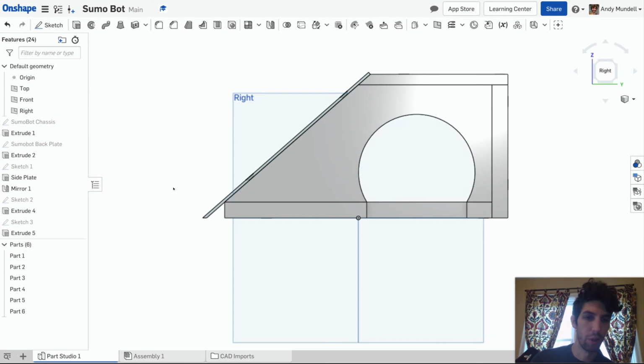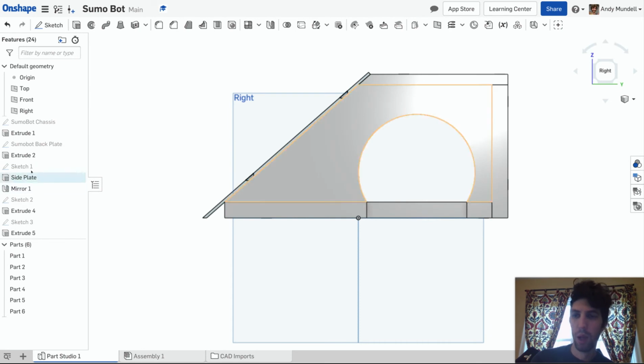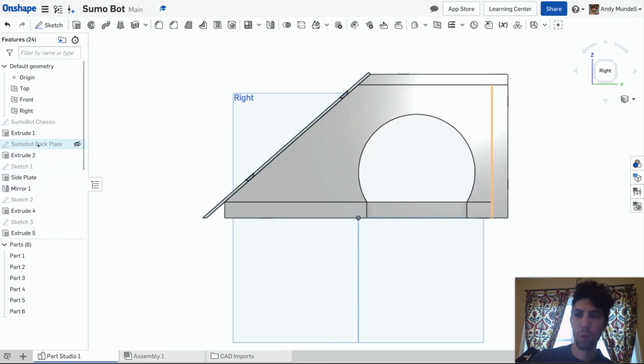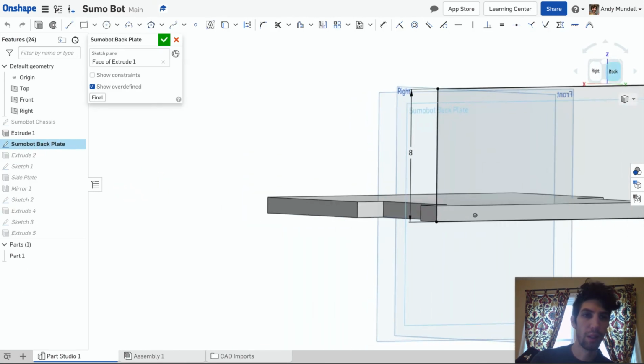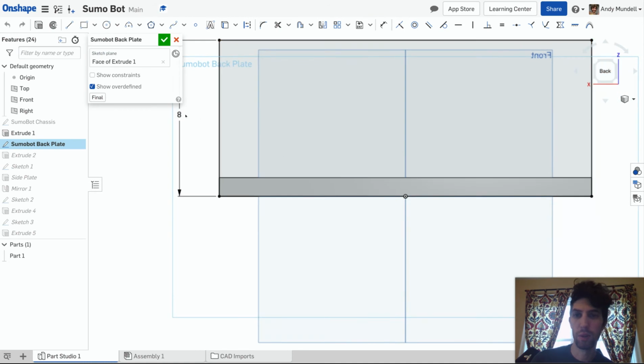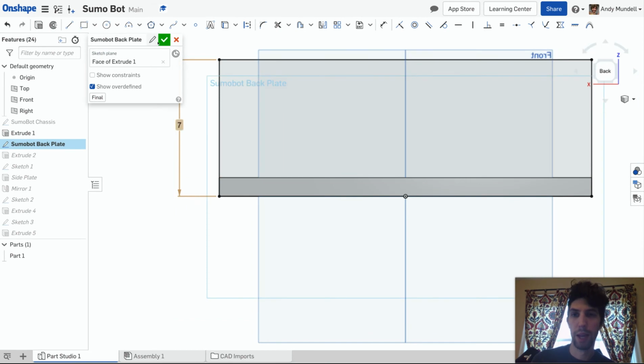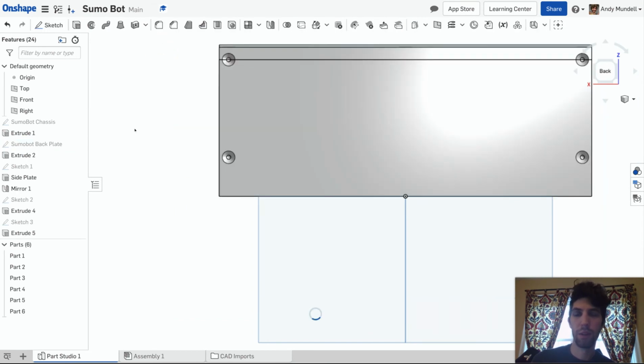Sometimes you got to do a little bit of sleuthing to remember what you did. So that was sketch 1. Let's go back to Sumobot backplate sketch, the one right before it. And here we go. I can see that I actually set that height here to be 8 centimeters. Let's lower it. Let's make it 7 centimeters. It'll lower that back plate down, and that will affect everything else that is the same way.